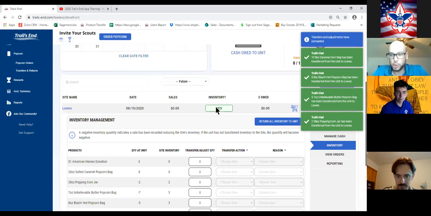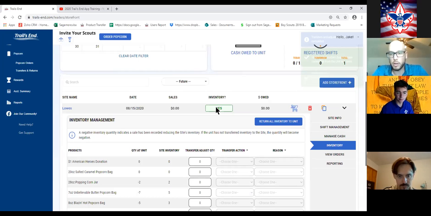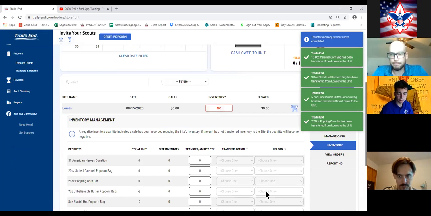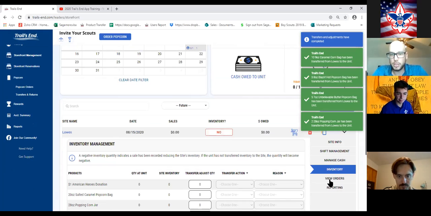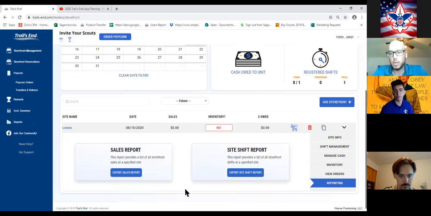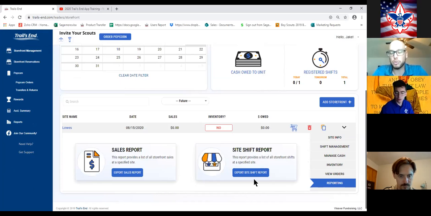And then now it will show that it does have inventory. So say you want to get all that inventory back, you just click this button, return all inventory to unit. It'll make sure you want to confirm. And now that's all back to the unit. And then here you'll see the viewing order. So you can see what orders were taking place during that shift. And then the reporting, you can download the actual transactional report for that shift.